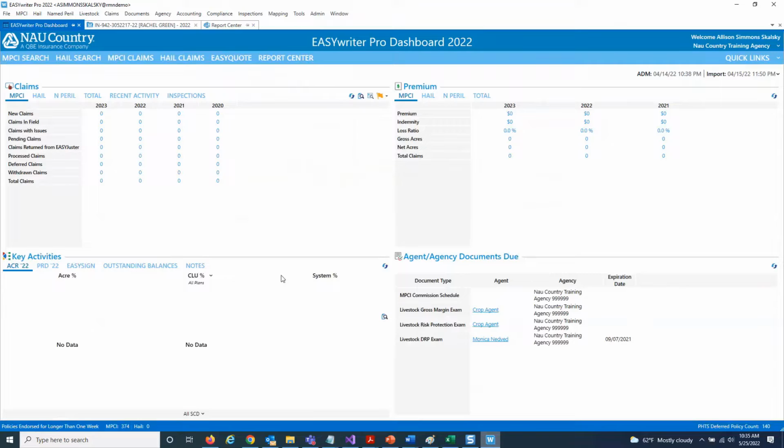If you've just logged into EASYwriter Pro like I have, you're on the home page or you're looking at the dashboard, and you know you need to submit an NOL, you can come up here, within the claims quadrant, and there is an orange flag. If I hover over that, you can see add MPCI loss. I could literally just click on this and it would allow me to start an MPCI loss or NOL, or there's a little arrow. If I click on that next to the flag, this will also allow me to add a hail loss. So those are some quick access options for you.